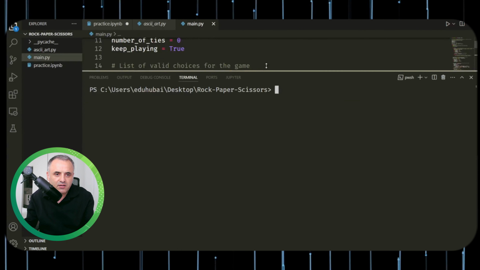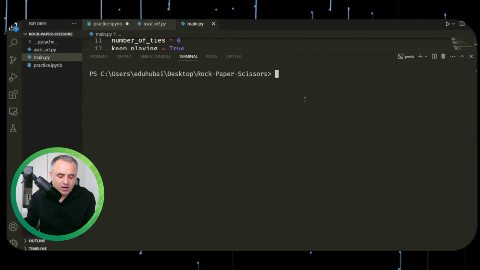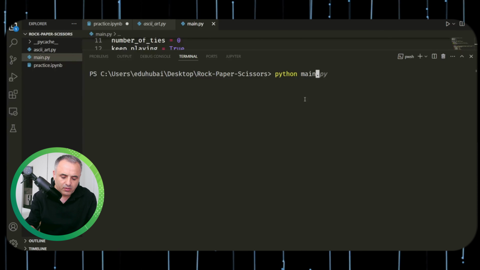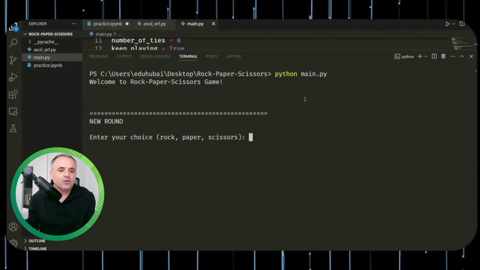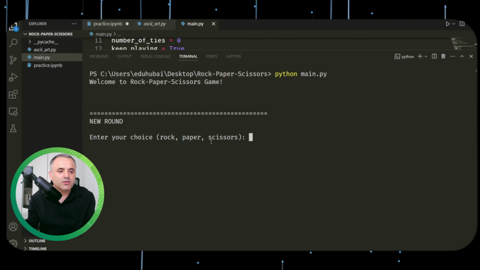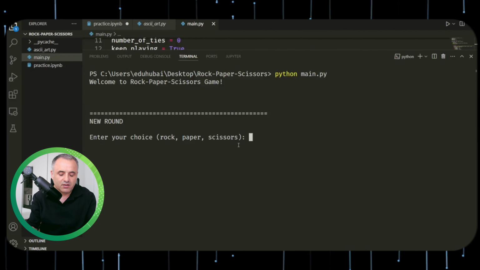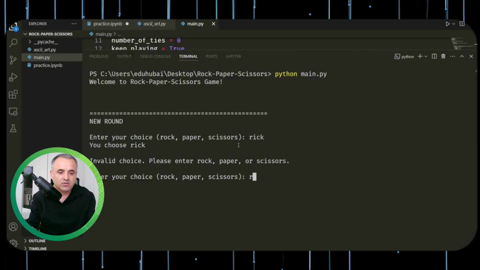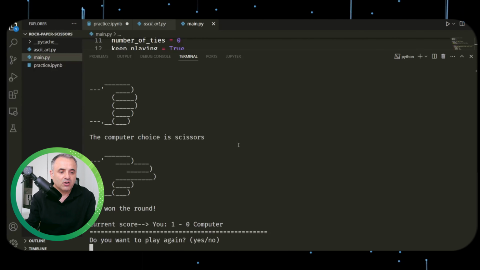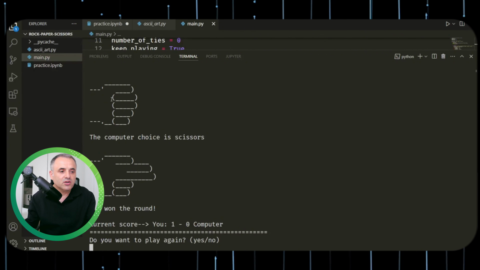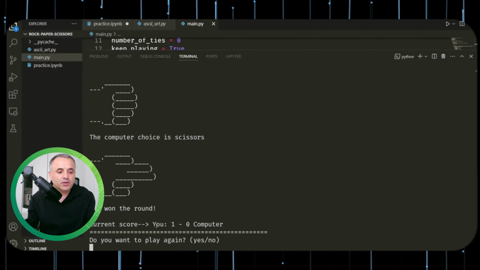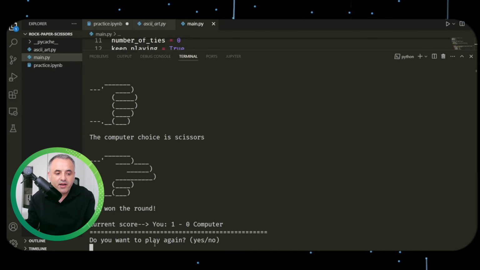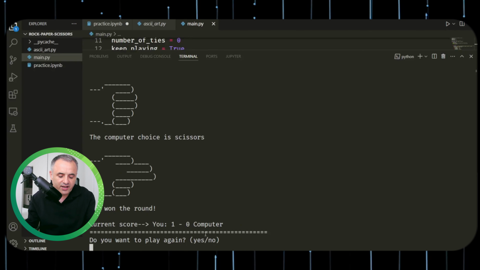Now let's test if it works, and hopefully we will not get any error. Let me make it a bit bigger. All right, first of all, new round. I will intentionally make a mistake. Okay, Rick. Yes, it doesn't work. Now I will type the correct one, rock. It's working very good. So I won this current round 1-0. Now it's asking me if I want to play again.